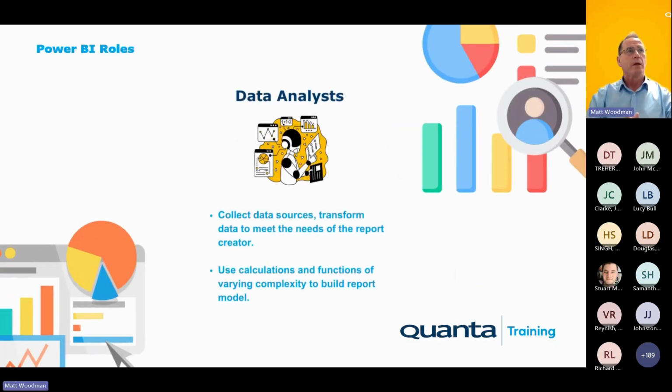In terms of who uses what, the roles we've got: you've got data analysts. The people who are all over the data sources, the number crunching, creating calculations, either at query time when transforming data or in the data model, to build up the data that we can then use to create reports from. So data analysts, people who love the number crunching.